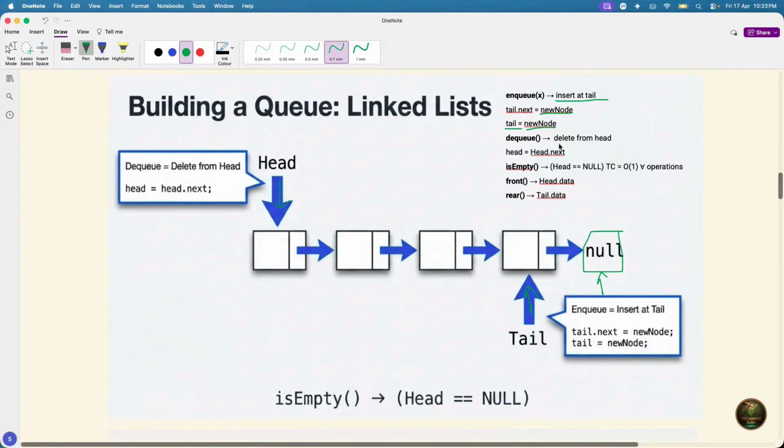Whenever you have to do dequeue, you will delete from the head. So you will simply make head equal to head.next. And when you have to check isEmpty, you will just see if head is null or not. If the head is null, that means the queue is empty. Anytime you have to get the front element of the queue, you will just do head.data. And whenever you have to get the element from the rear end, you will just do tail.data.